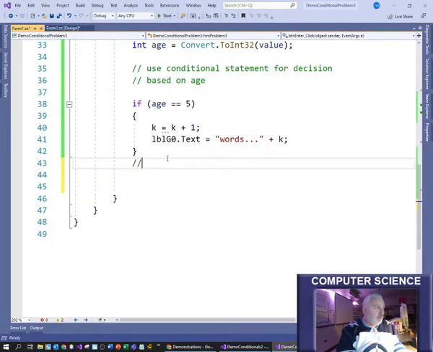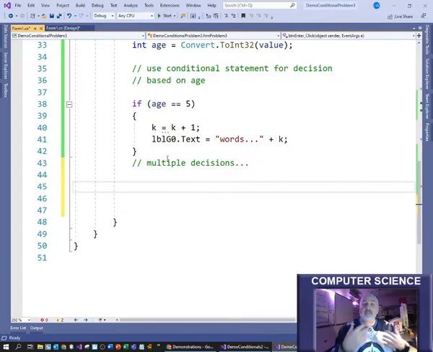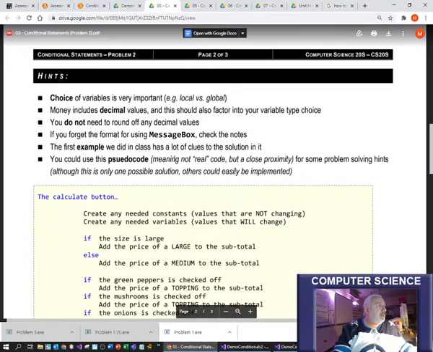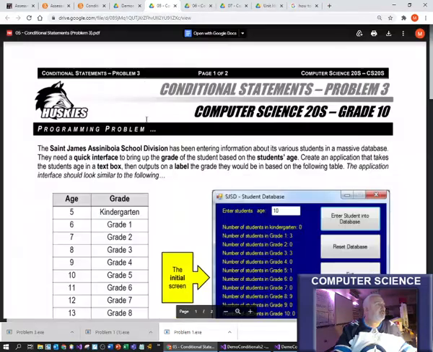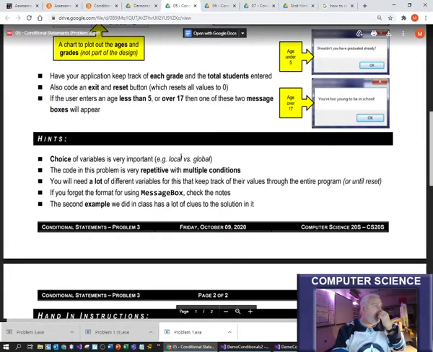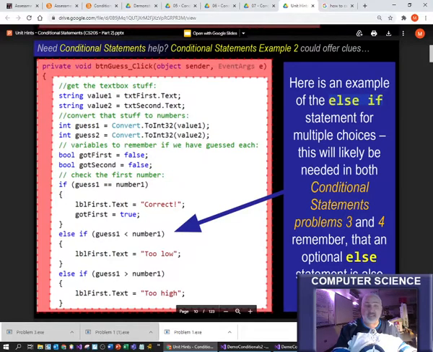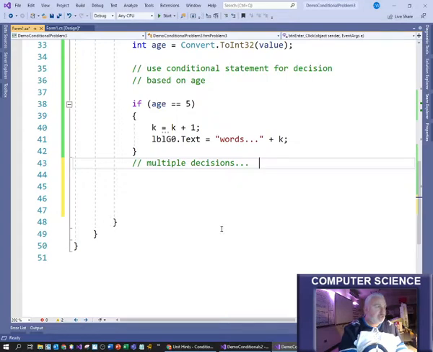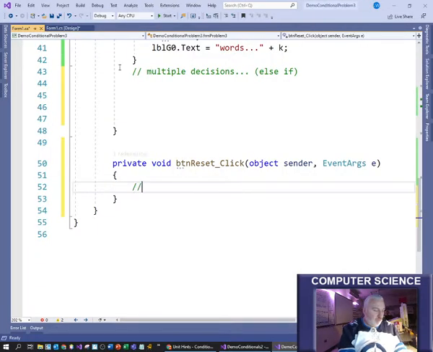Now, for this, what we need is we're making multiple decisions. There's multiple ages. It's not one or the other. It's not just one thing. So, a hint given on this one is that the examples have some clues in it. Oh, sorry, this is the one we just did. It's this one now. This has multiple conditions. It's repetitive. You'll need a lot of different variables. The second example has clues in it, because in that second example, we'd be needing some sort of else if statement here. So multiple decisions means you're going to use this thing you learned in part 2 called the else if, which makes multiple decisions. And that's how you would do that one, okay? I'm not going to do the code for you, just some guidance here. Reset, what do we reset here?